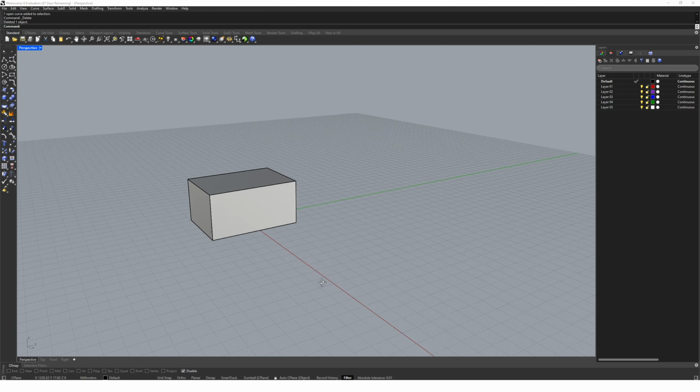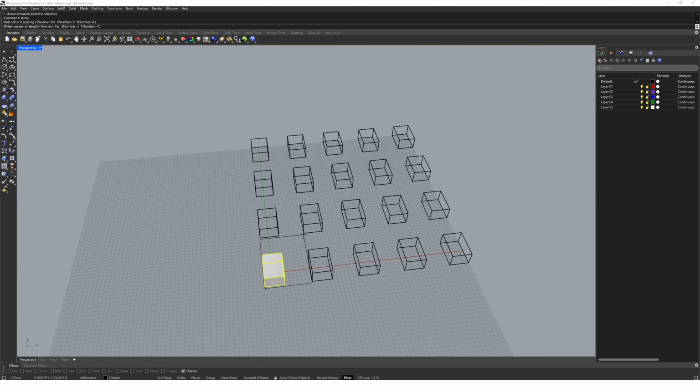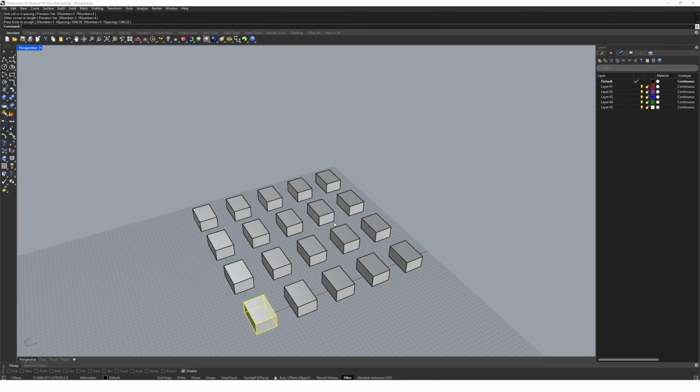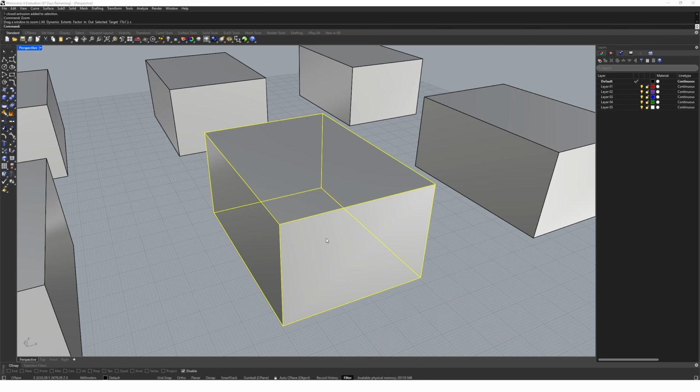Another really helpful tool for navigating around our viewport when you've got lots of geometry are the zoom tools. So let's create another array to demonstrate this. What if I want to zoom in specifically to this box over here? I can type in zoom and then hit S for selected, and it'll zoom straight into the geometry that I have selected in my Rhino viewport.